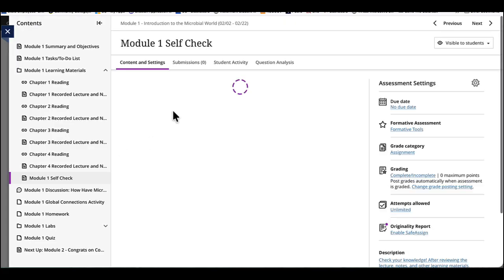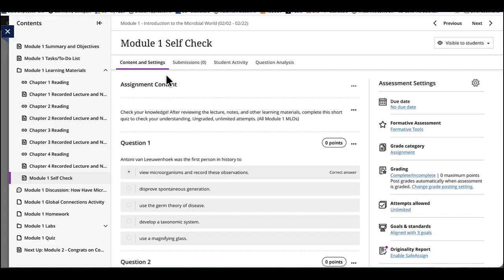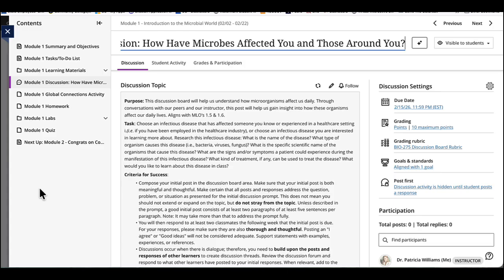I do have a self-check for you in here, and that's just helpful for you. So it's not required. It has no due date. It doesn't count into the grades, but that's just there to show how well you are doing after studying and things like that.